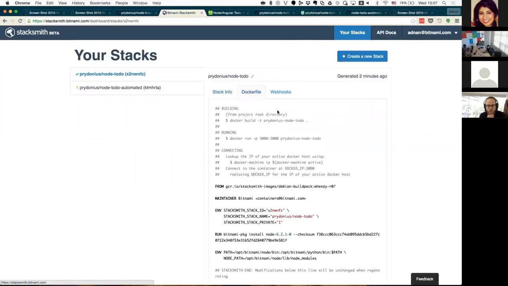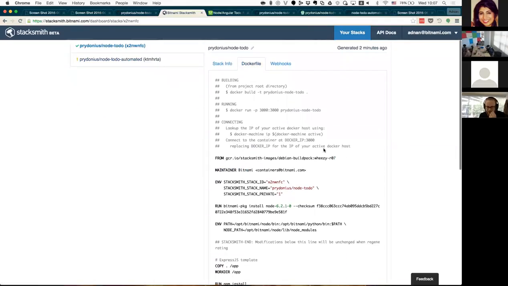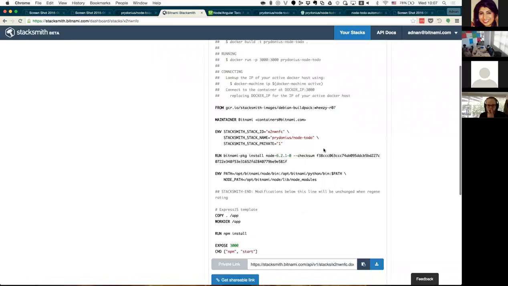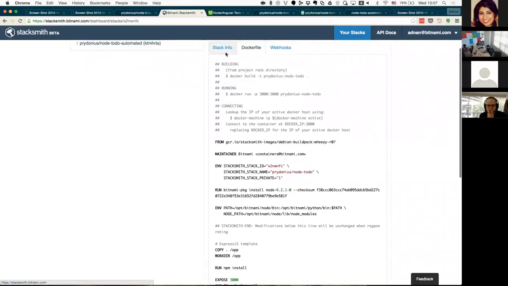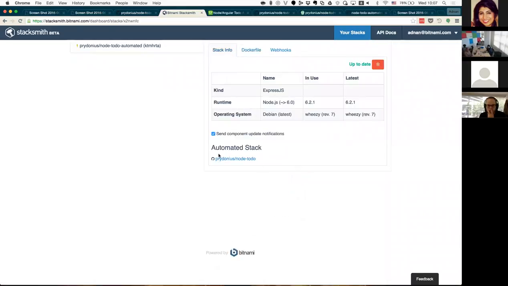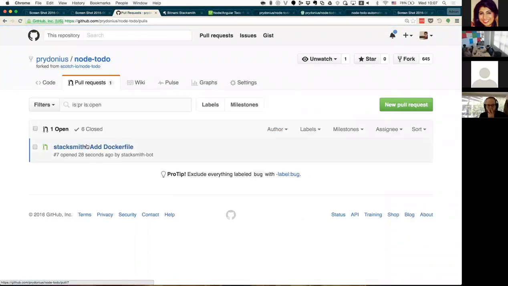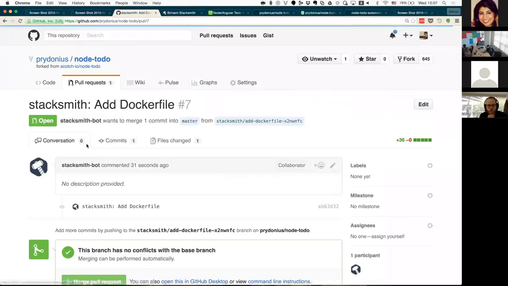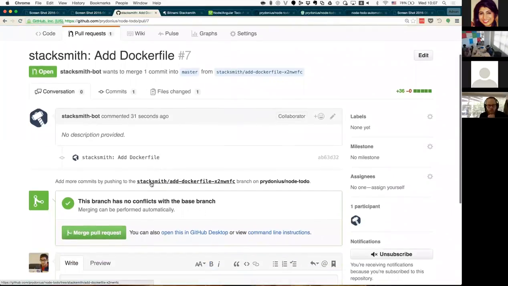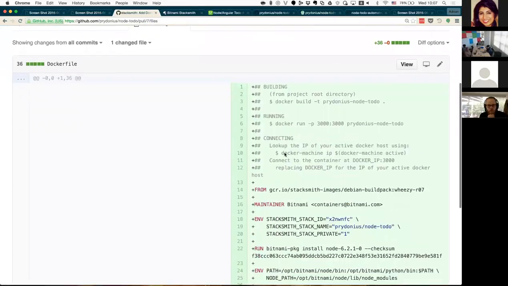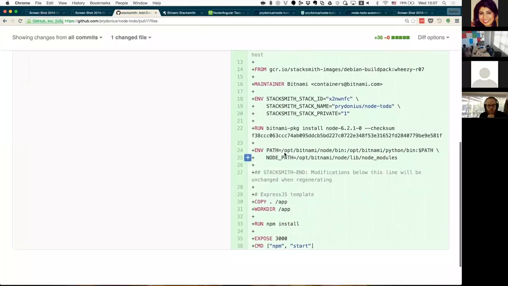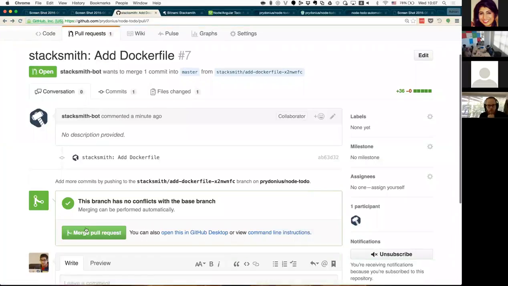If I go to the Dockerfile tab, I can either copy or download this Dockerfile using this link. But I set this up in a repository, so Stacksmith, as I said earlier, should give me a pull request. So if I go to the pull request tab here, I get a pull request from Stacksmith. And what it's done is basically just created a branch in my repository with a Dockerfile and submitted a pull request for that. So I go here, again, it's the same Dockerfile, and then I'm going to go ahead and merge that.